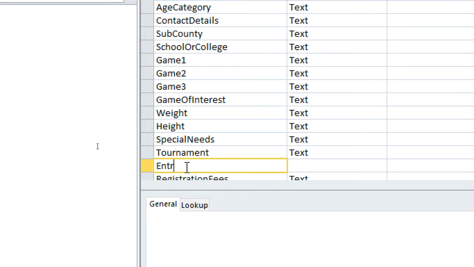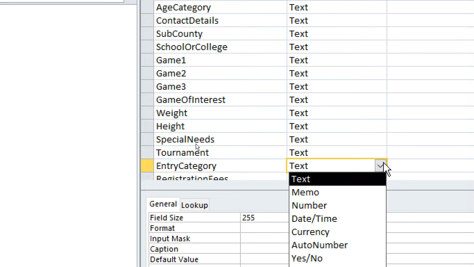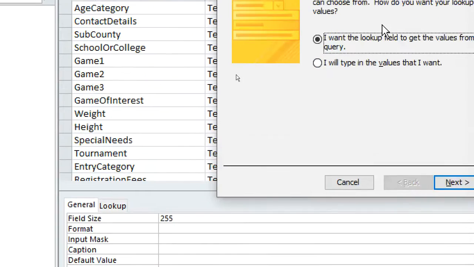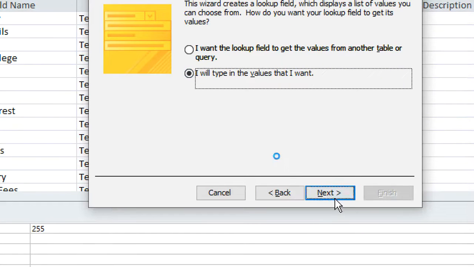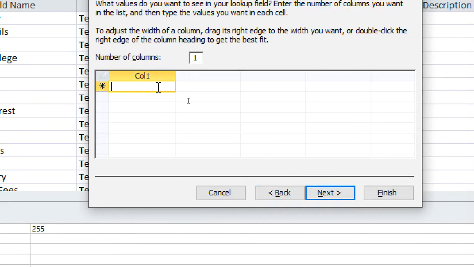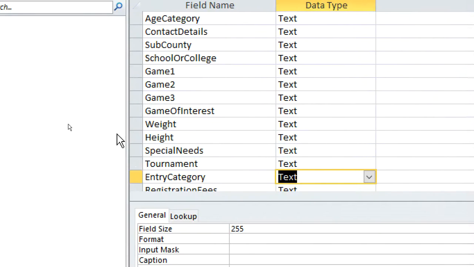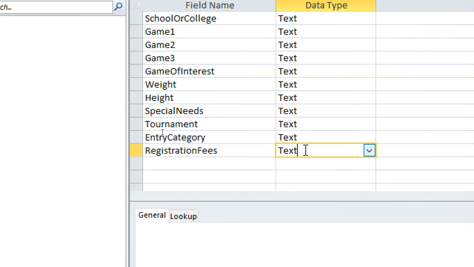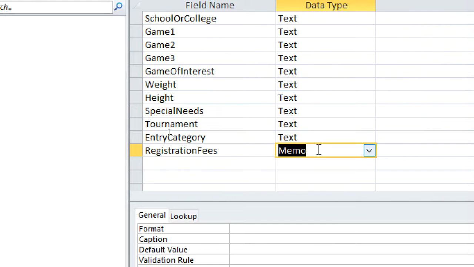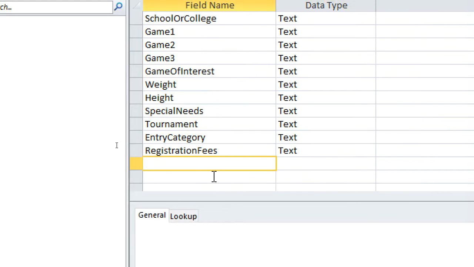Entry category. For the entry category, we shall use the Lookup Wizard. I will type, go to next. We shall have individual, and then we have group. Those are the two. So registration fee will be determined by the category above.